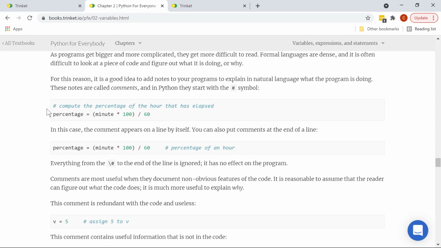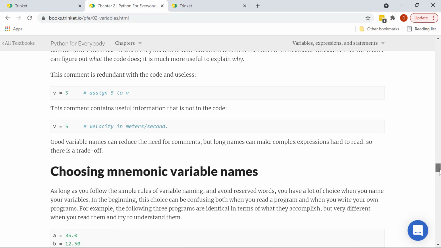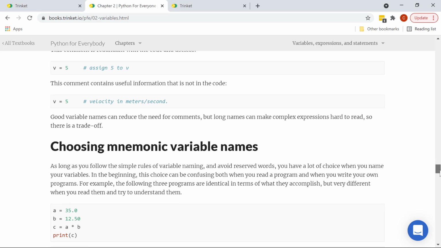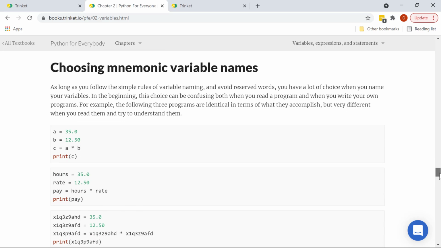Oh, and I didn't say it because it's just pretty much right here. Anything after a pound sign is going to be a comment. It could be on a line all by itself, or it could be after the code, but anything on that line after the pound sign is ignored. So it will have no effect on the program, and it will only be there for anybody who is looking at your code.